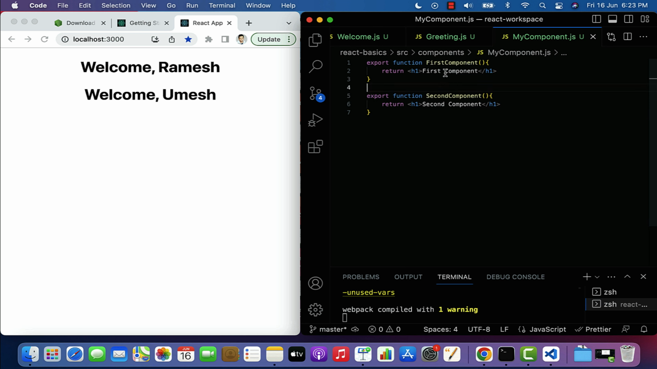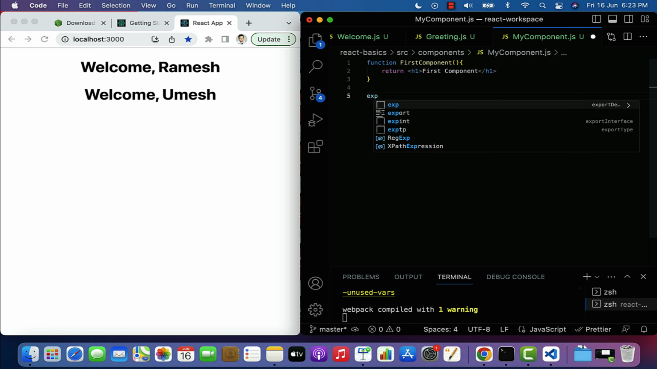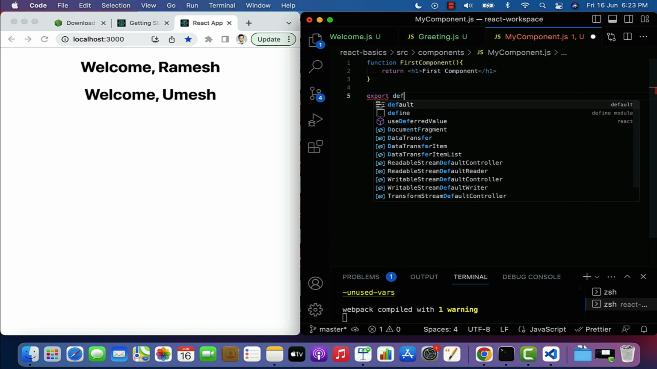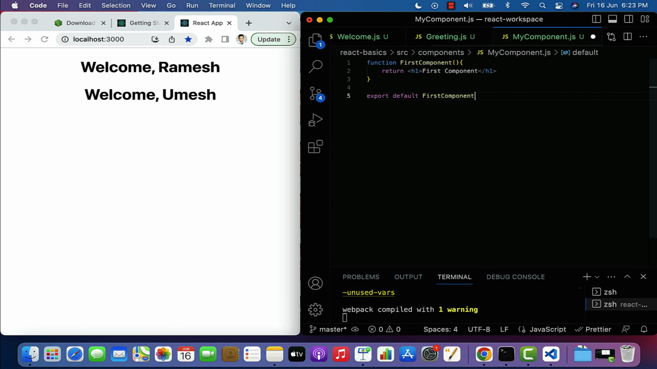But if you want to export the functional component as a default export, then you should have a single component in a single JavaScript file. Okay, for example, if you want to export this FirstComponent as a default export, then you should have only one component per file. You should remove this named export and give a default export like this: export default and then the component name. Alright, just remember, if you want to export a component as a default export, then you should have only one default export component in a single file like this.